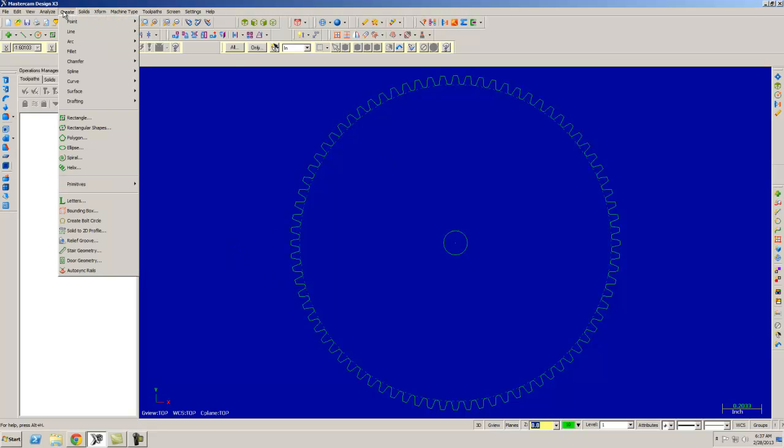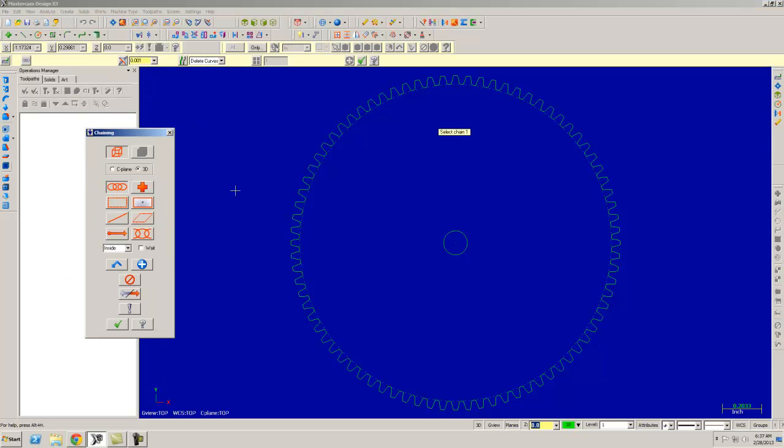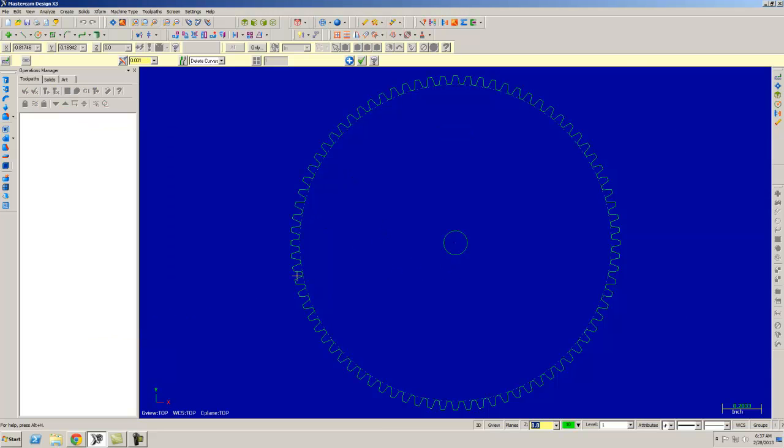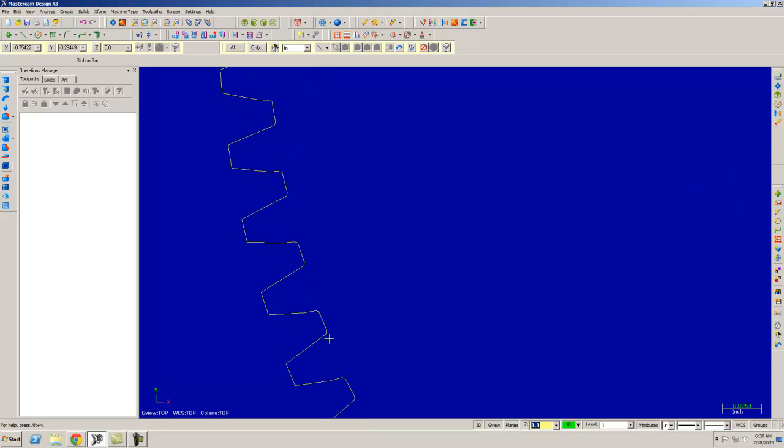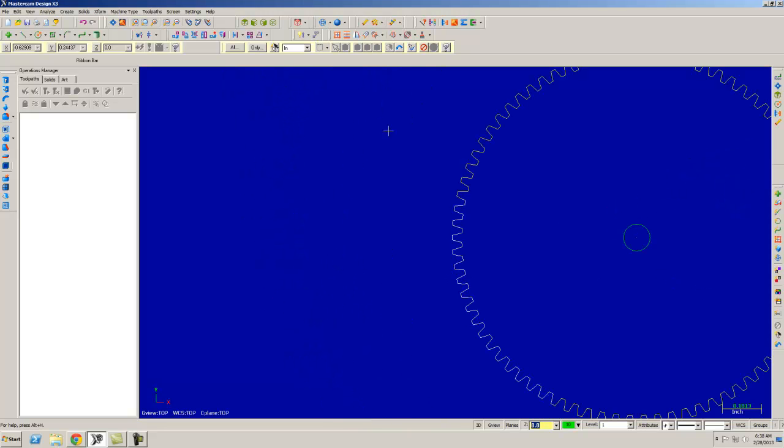So go up to Create, Spline, and then a curved spline. Basically let it chain the whole gear. Don't worry about the center, and accept that. Hit enter, enter, and then escape, and then just select it to make sure everything is selected. Okay, now that looks good.